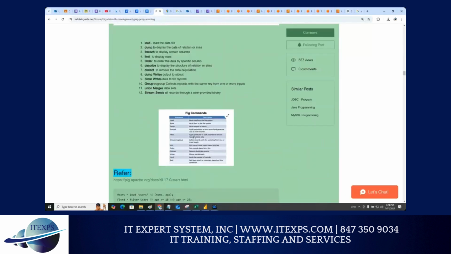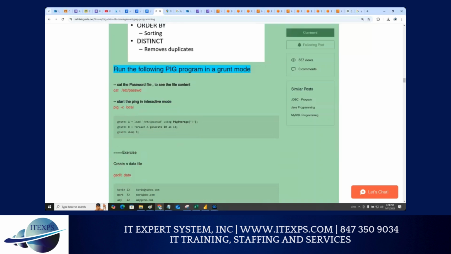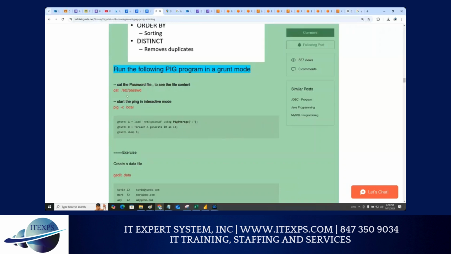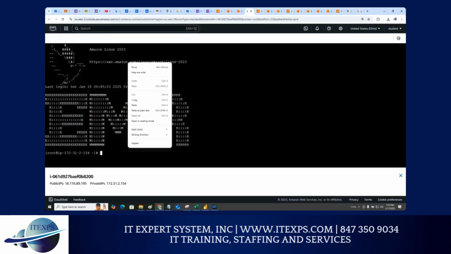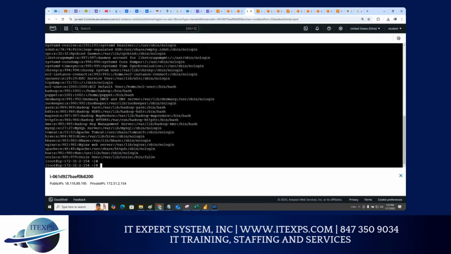So what I really want us to do here, first we'll do the simple grunt command. You will enjoy this thing. First, please understand, in Linux there is a file called etc password. So you can copy this command, Control C, and go to your EMR and right click and paste like this. Cat etc password, and if you press enter, you will see the file like this.